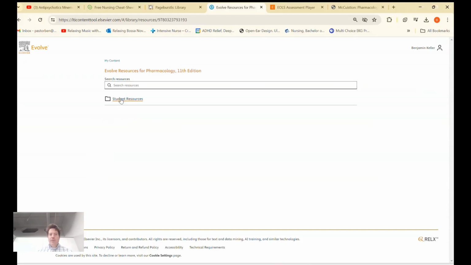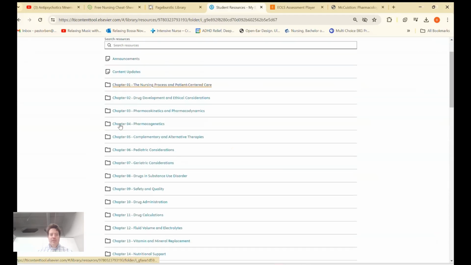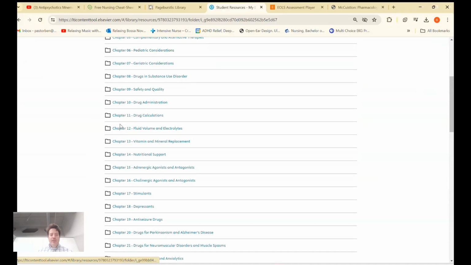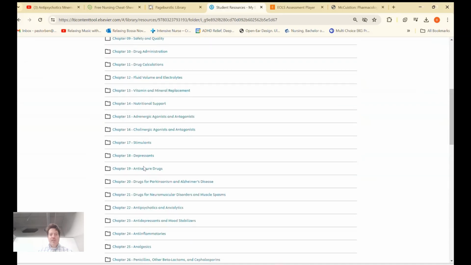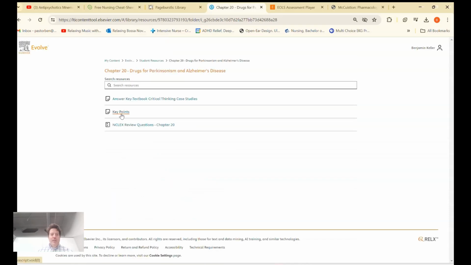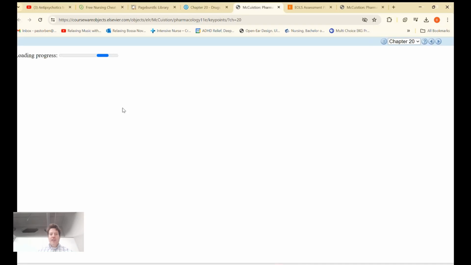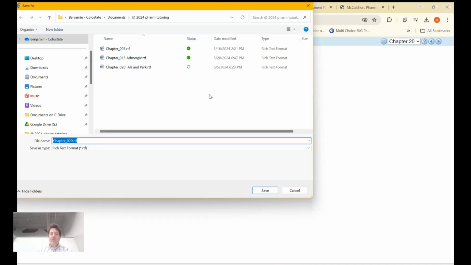And then you'll click on student resources. And once you click on student resources, go down to, in this case, drugs for Parkinson's and Alzheimer's disease. And you'll want to click on that. Then you'll click on key points. And these are all rich text files, which you just download, and they look like this. Let me open up this one for you.